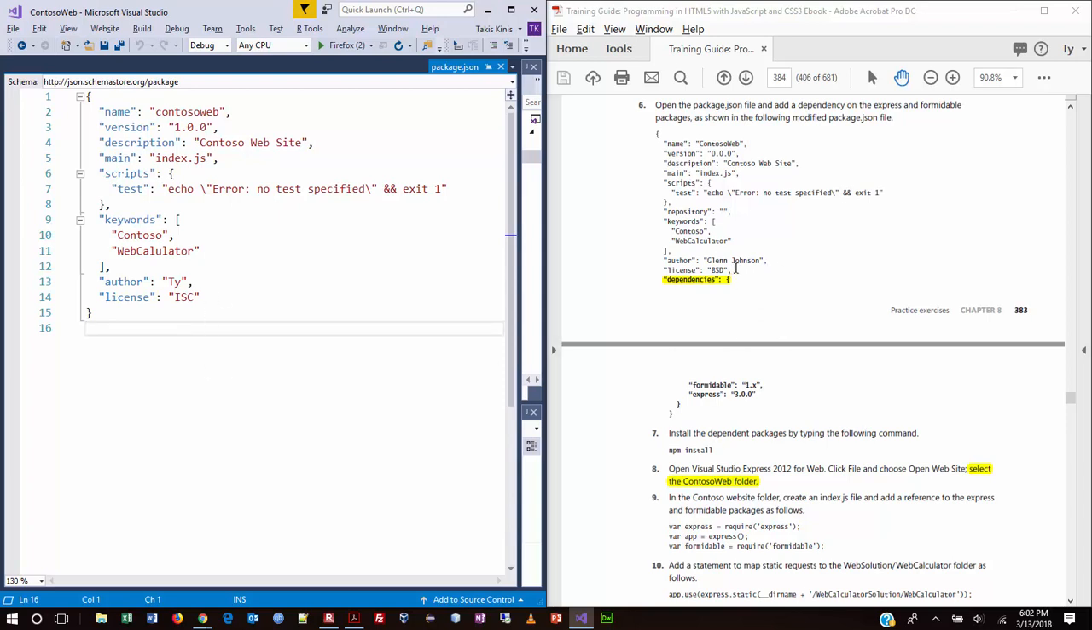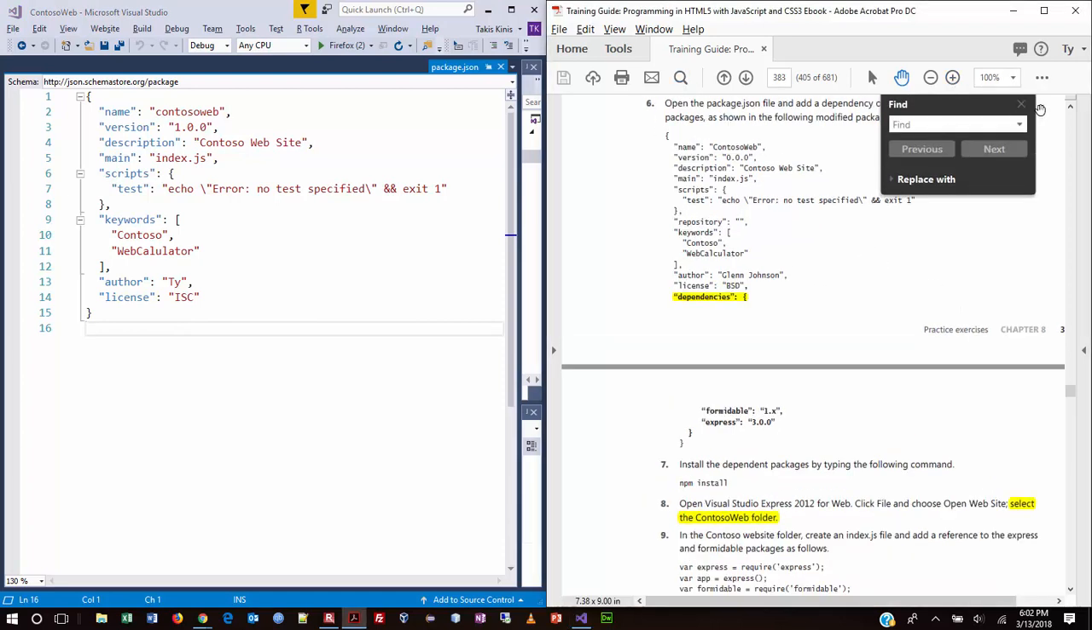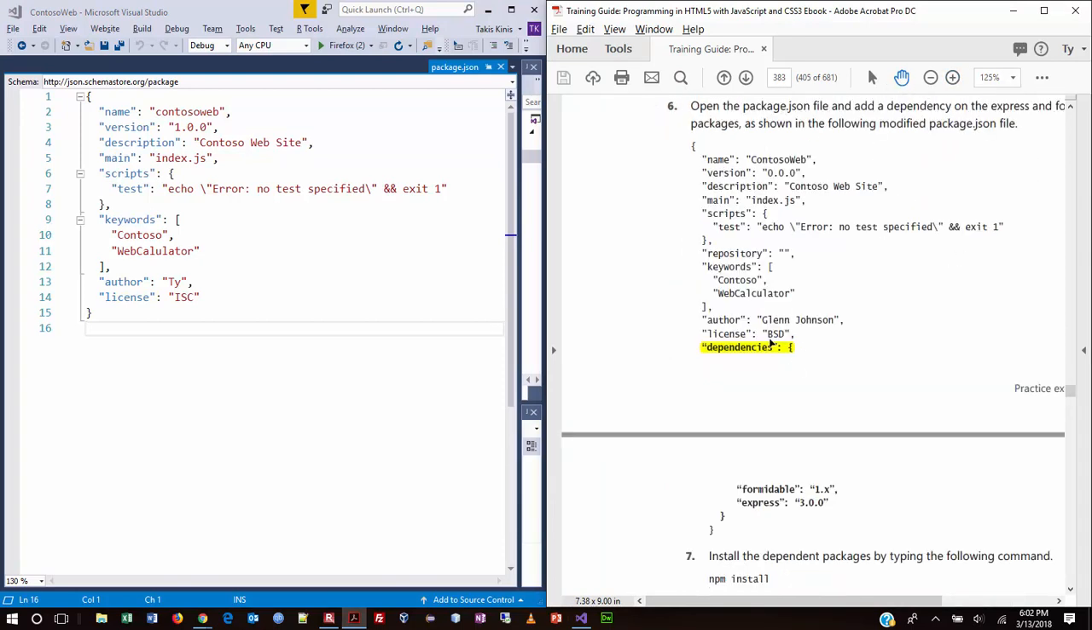All right, but what we do need to do is add this dependencies thing. And I want you to notice really carefully here, because usually this is one of those things that people miss. Do you notice that before you enter dependencies, it goes right underneath author and license? But do you notice that there's actually a comma right here? That's one of the number one mistakes people make in this chapter, is they skip that comma. And guess what happens? It doesn't work. So we've got to put that comma in.